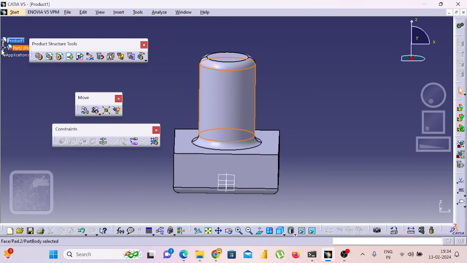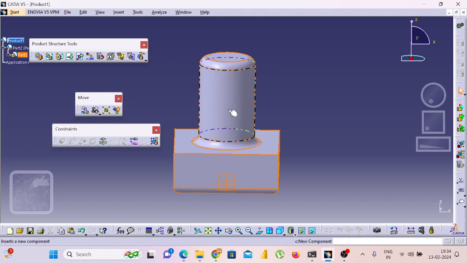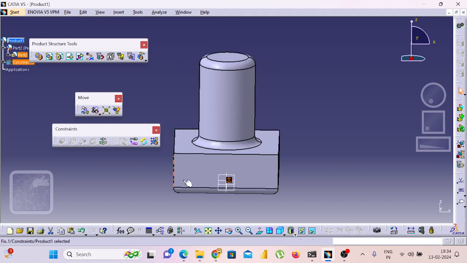Otherwise you can select the part here also. Part 2 here means the total entire object. Just click on Fix Component. Now it will be fixed.